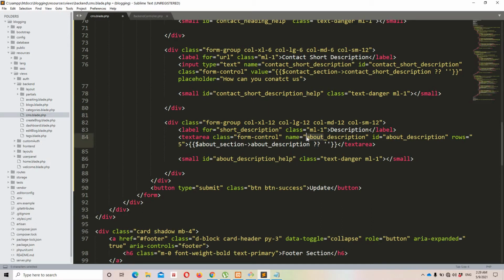And right here, contact description, contact section, and contact description. Okay, and the error will be related to contact description. That's it guys. So we have successfully made our changes.